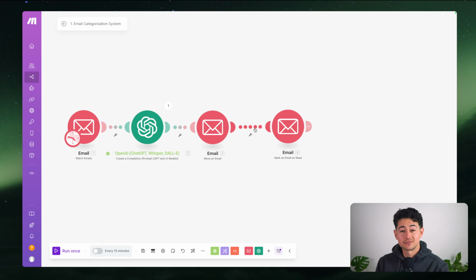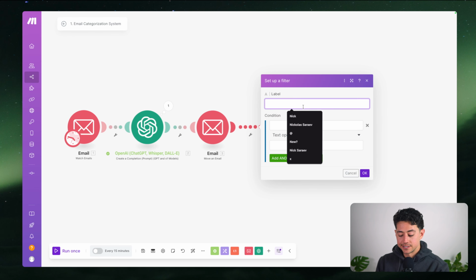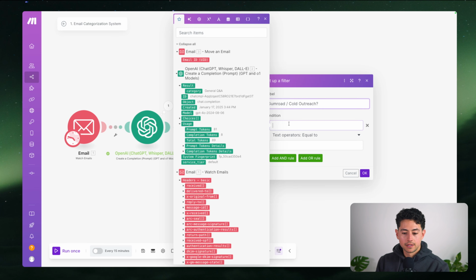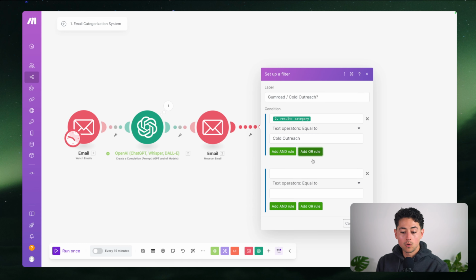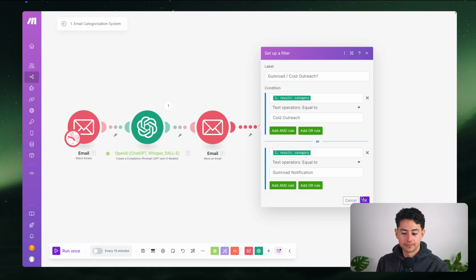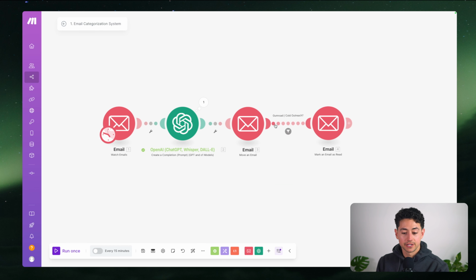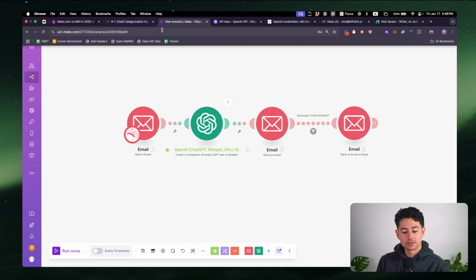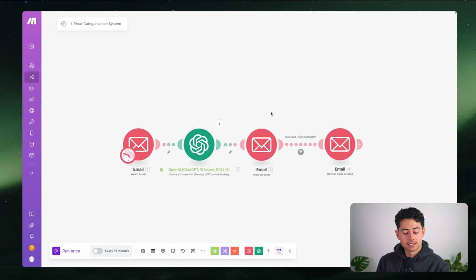So in order to do that, make.com has this filter function, which makes it really easy. So let's only mark it as read if it's a Gumroad notification, I believe that was, and cold outreach. The condition I'm going to look for is whether category is equal to cold outreach, or if category is equal to Gumroad notification. If and only if it is Gumroad notification or cold outreach will we proceed? So we've basically taken that other flow, which was honestly pretty big, and made it a lot simpler.